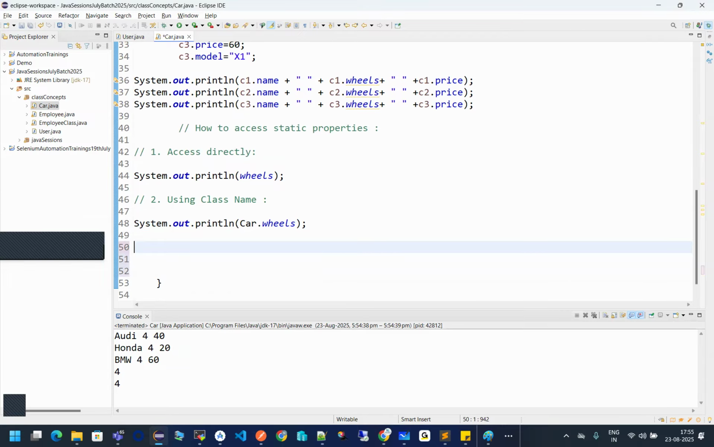Only one way is there for accessing the non-static properties, and that is with the help of your object reference variable. That's why you have to create an object of a class every time to access all the non-static properties. And for accessing your static properties, you can just directly access them or use the class name. Perfect. Now, what is the third way, guys?